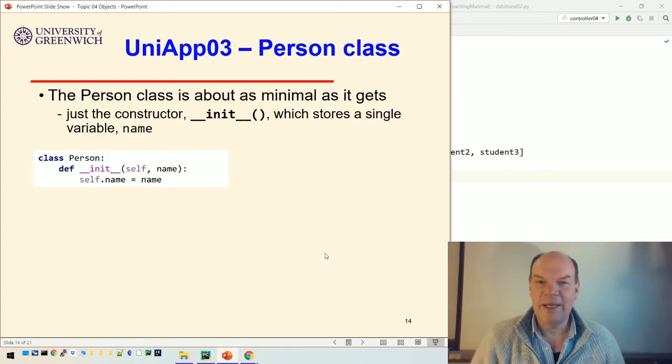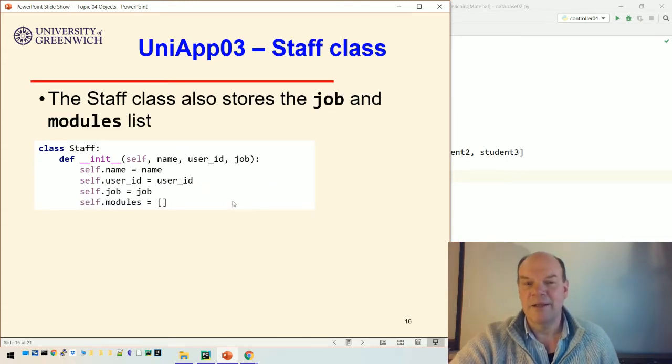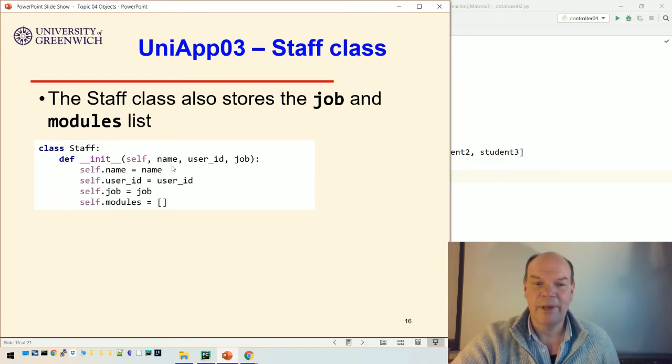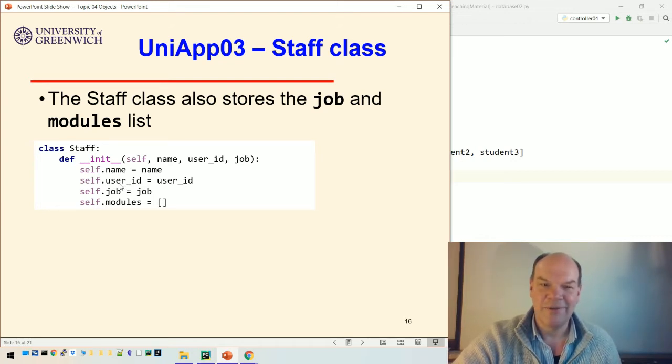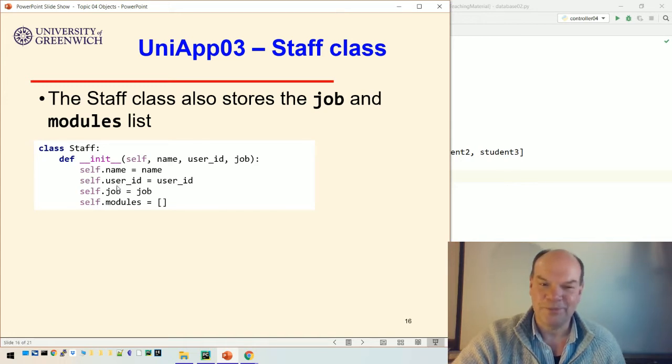Okay, so let's see the classes we want, and they're pretty minimal, actually. The person class doesn't need to store anything other than the name. So the constructor just has a single variable, name. We pass that into the constructor, and it's stored inside the class. The user class is almost as minimal. We just need the name and the user ID stored in the class. The staff class needs a job, so name, user ID, and job. You may notice, by the way, there's some replicated code because the staff is like the user class but with a bit more information, and the user is like the person class but with a bit more information. Think about that. We'll get to that later on in the course, in how to reuse that kind of code.